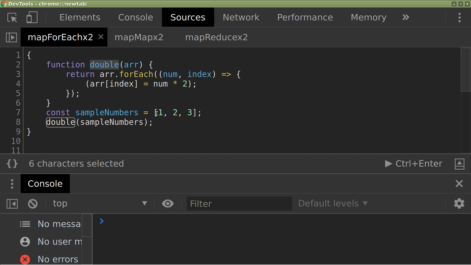Yeah, so we've got a sample array down here of some numbers, 1, 2 and 3, and we want to write a function to just double those numbers. So we're looking for the output of 2, 4 and 6. Using forEach, like this, what will we return?